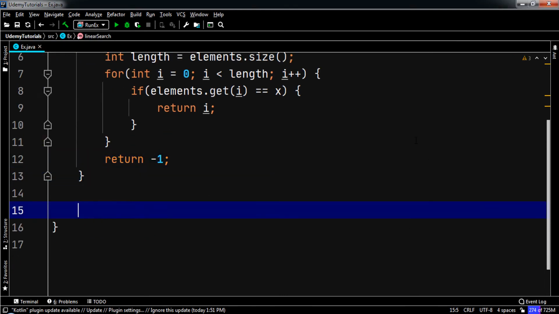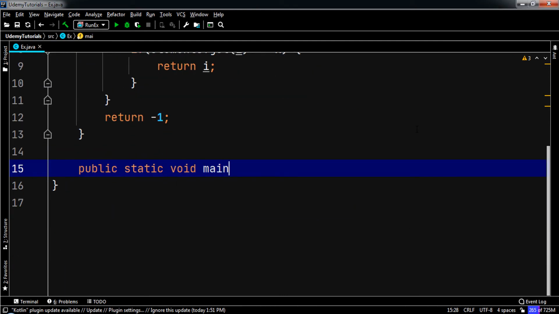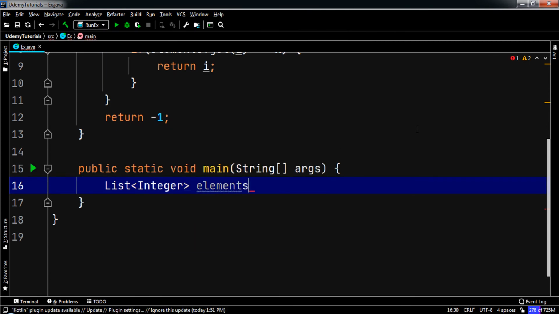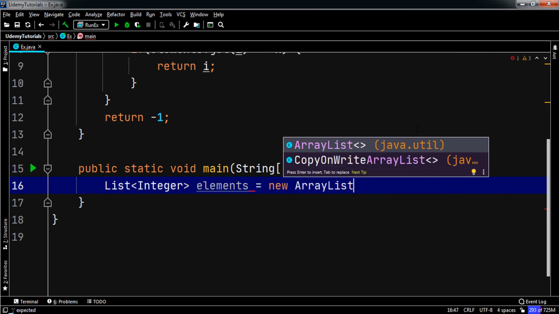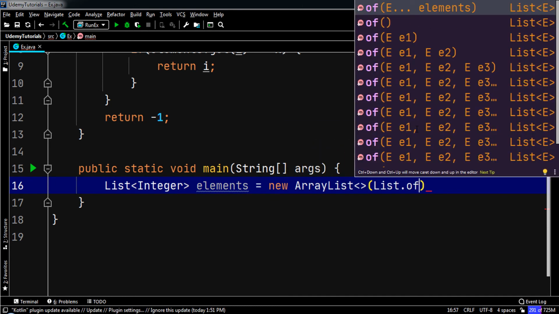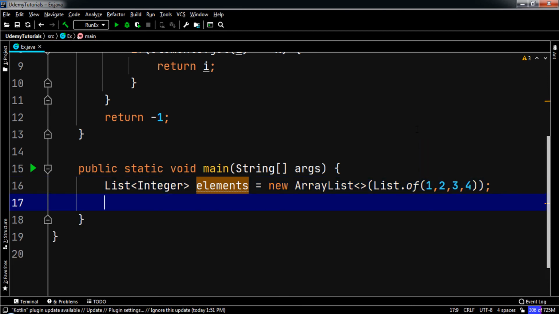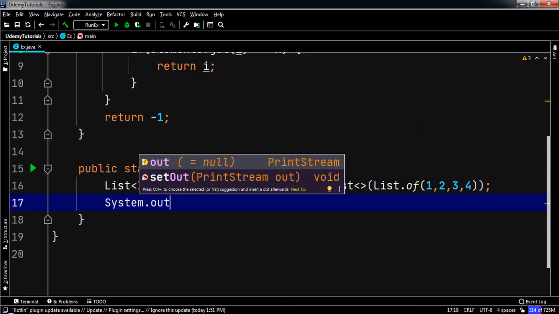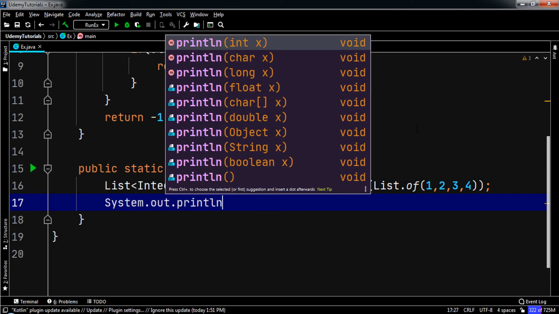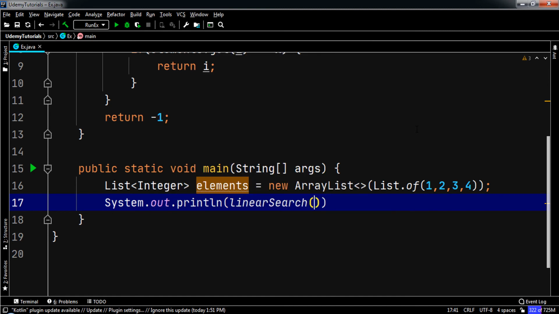Time to test our code. We will create a public static void main function that takes in a string array parameter named args. Inside of this function, we will have a list of integers named elements, which we will set to a new ArrayList with the values 1, 2, 3, and 4. Then we will use System.out.println to print to the console the result of a call to our linearSearch function, with elements passed in as the first argument, and 3 passed in as the second argument.